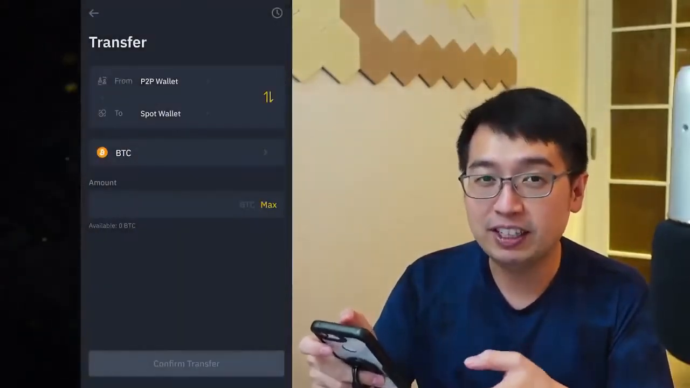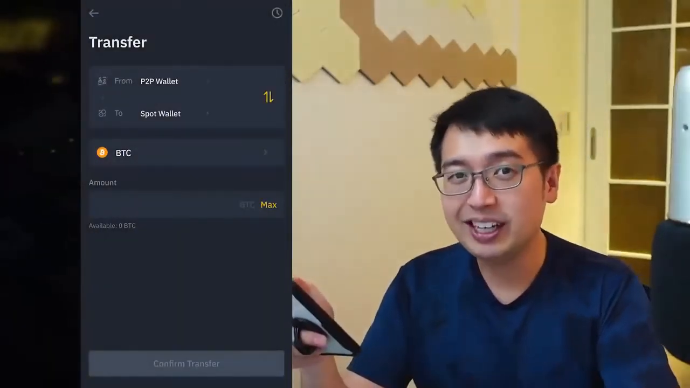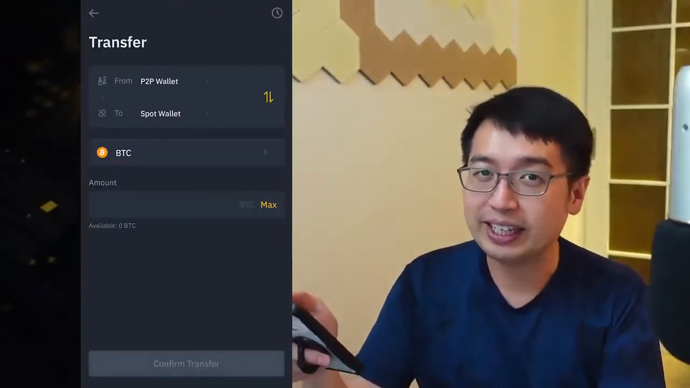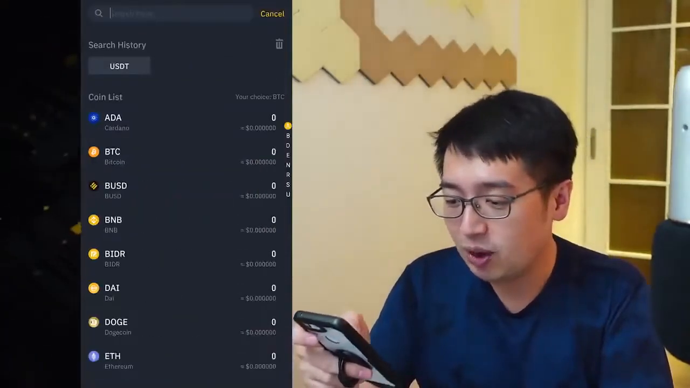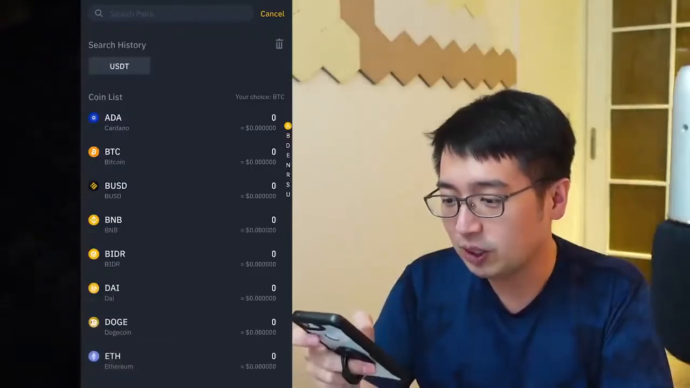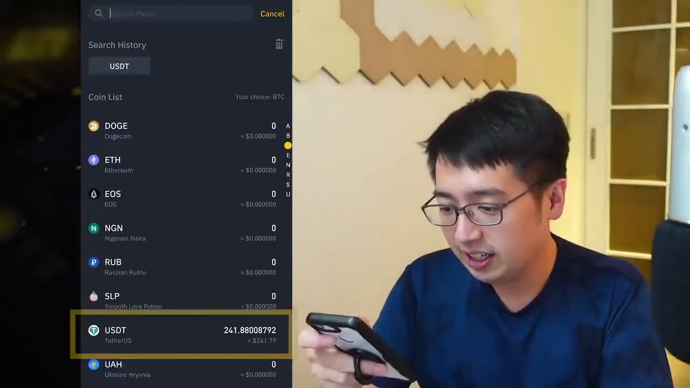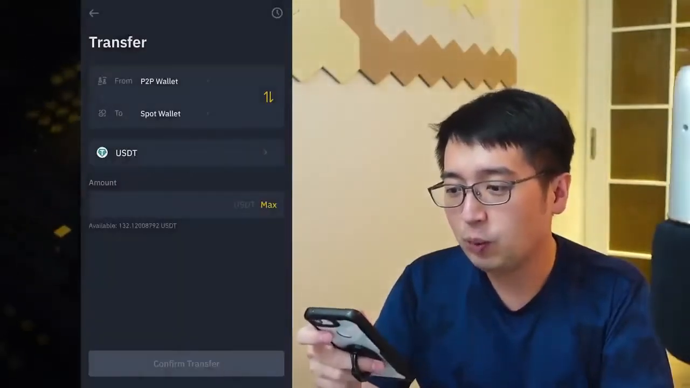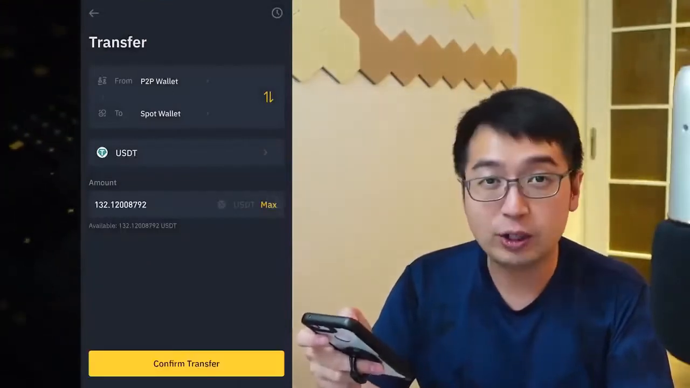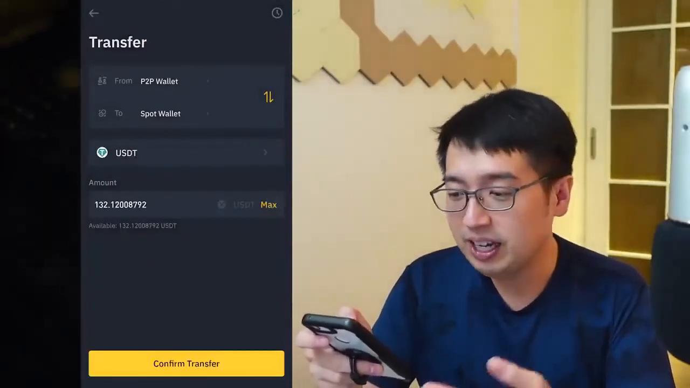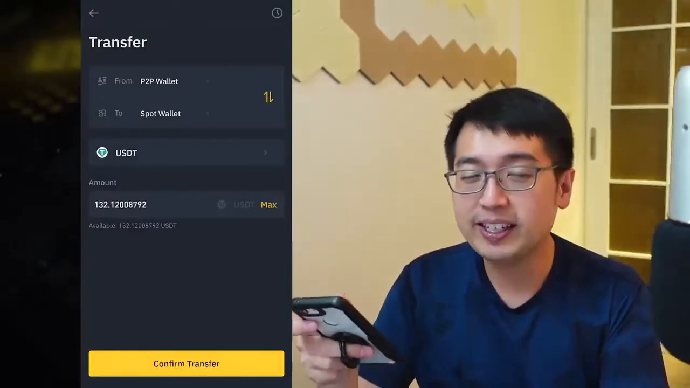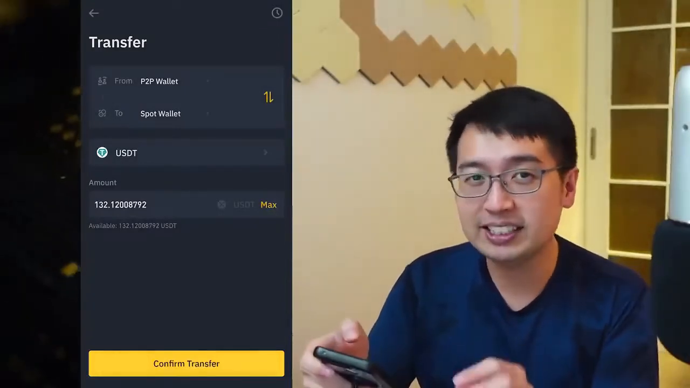Now I can move the funds that were in my P2P wallet over to my spot wallet so I can start trading. So hit that drop down and then we're going to look for USDT. And there it is. And now we can transfer funds. So I have 132 USDT available. If I move that to my spot wallet, I can start trading on the Binance exchange.